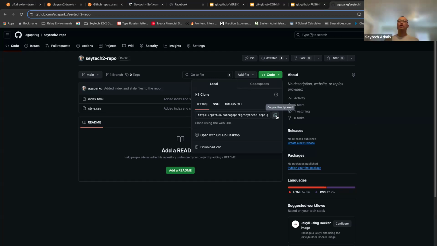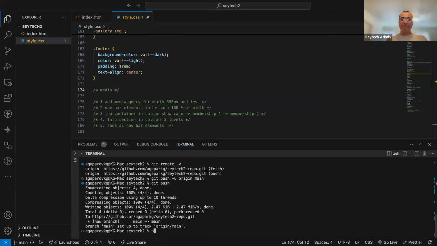All right, just go to your GitHub account. If you are following along, go to your repository first, then click Code, and then click this button, copy URL to clipboard. It did copy the URL. All right, let me go back to my terminal over here.